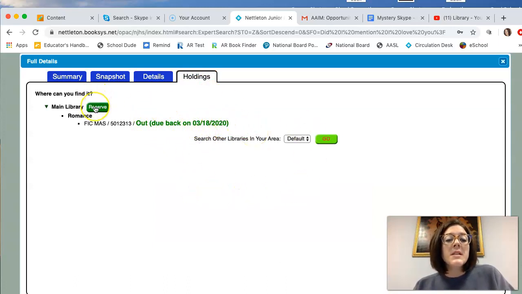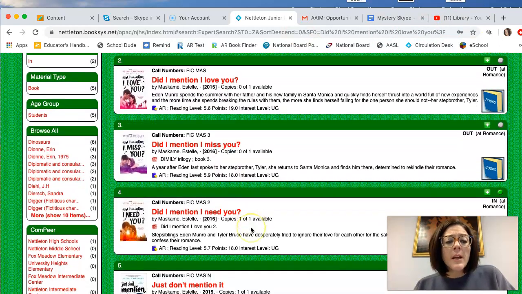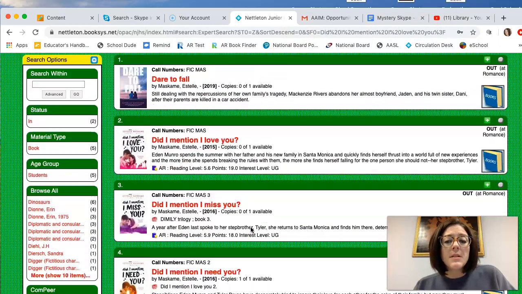So if I want to reserve it, I'm going to click here for reserve, and you'll get a pop-up message that will tell you what number you are in line. And then I can click out of it right here and go back to this screen.